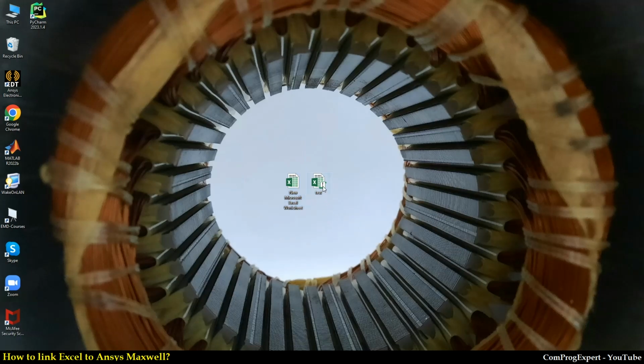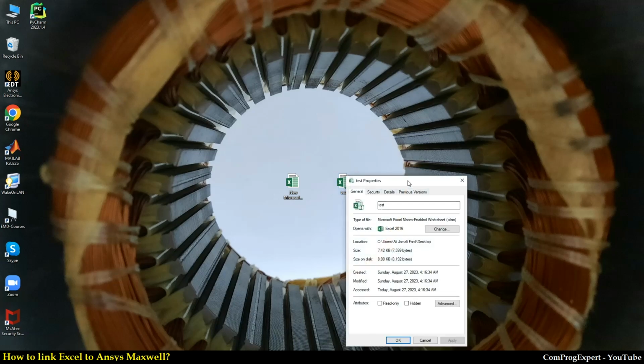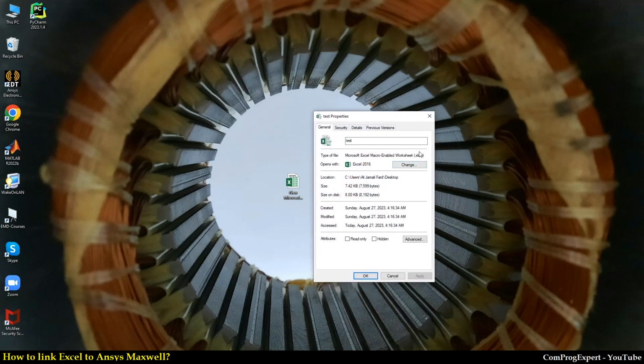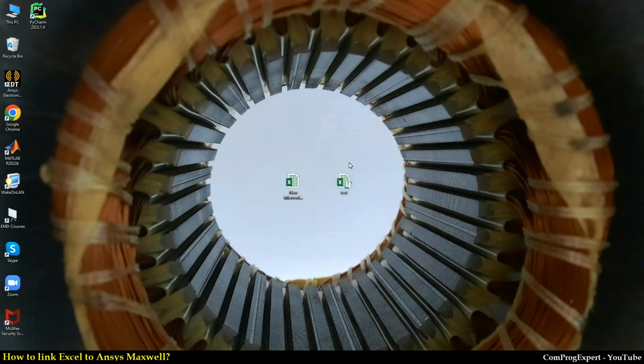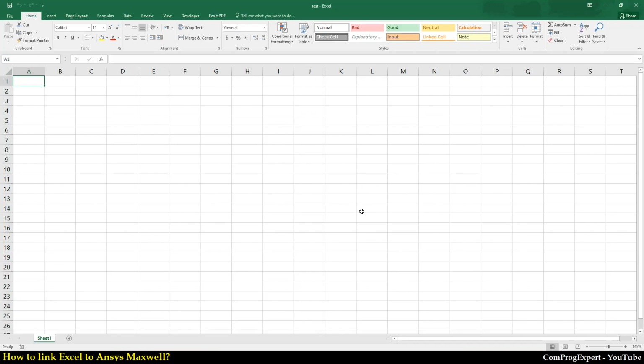As you can see, the icon is also different, right? The icon and the extension is .xlsm. So this is the macro enabled version, and we should use this version. So let's try a simple function. In Excel, we can use the built-in functions of the software.